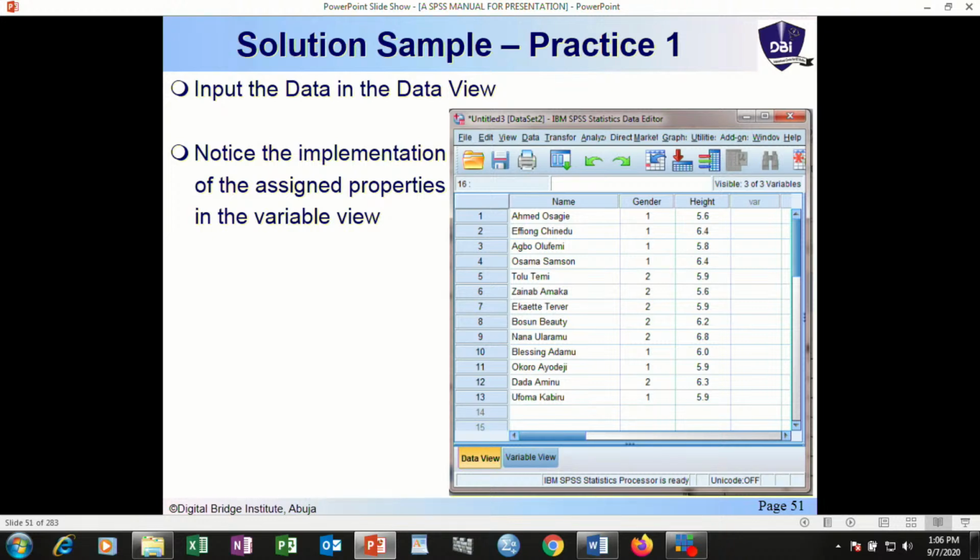Yes, ma'am. Click here, on that one. Right click. Insert variable. Name it C. It doesn't really matter. Name it C. You can delete that one later.